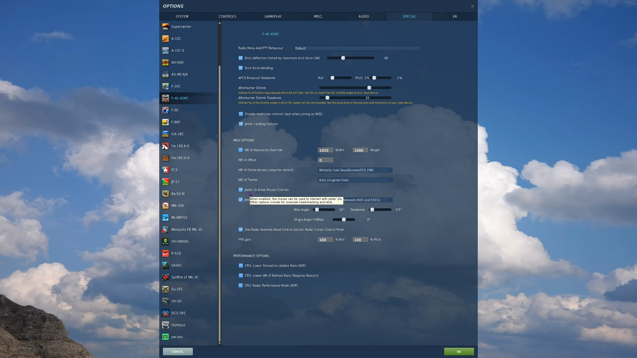Leaving this box checked allows me to make inputs to Jester using the mouse controls. And at the same time, I've left this box checked, which allows me to use my head tracker, which I will demonstrate later. A couple of options available to you here is when you call up Jester, he'll either center between the HUD and the radar display, or the second option is he'll pop up where you're looking. I've elected to keep him up for the HUD and the radar display.